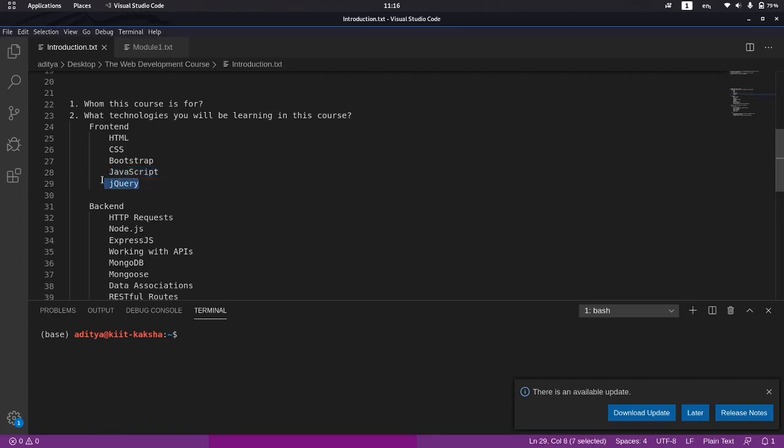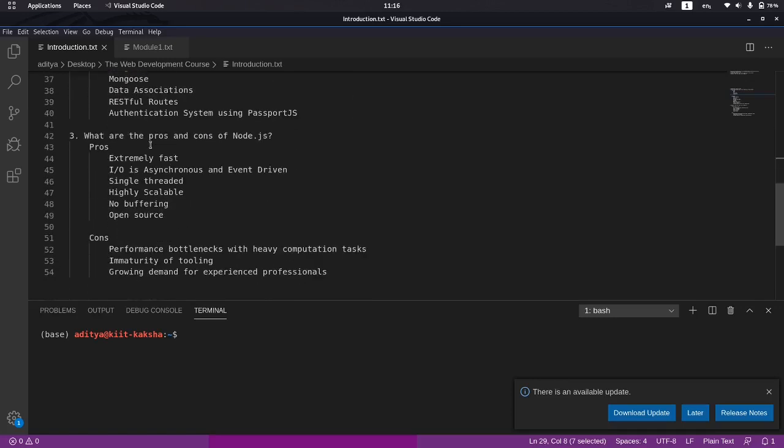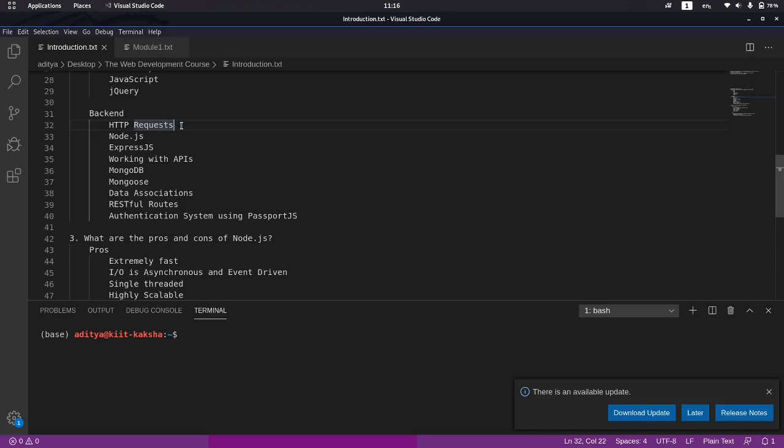Then comes jQuery, which is a JavaScript library to simplify HTML DOM tree manipulation, which we will talk about later in this course. Here ends our front end part or the client side part. Now we'll enter the backend section or the server side programming. In this we will start by learning HTTP requests, how they are made, and some basics of backend programming. Then we will move on to Node.js, which we will use for the server side scripting, and we will also learn some of its framework like Express.js.